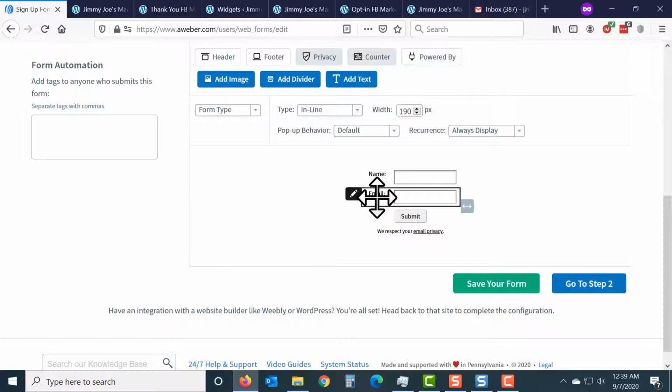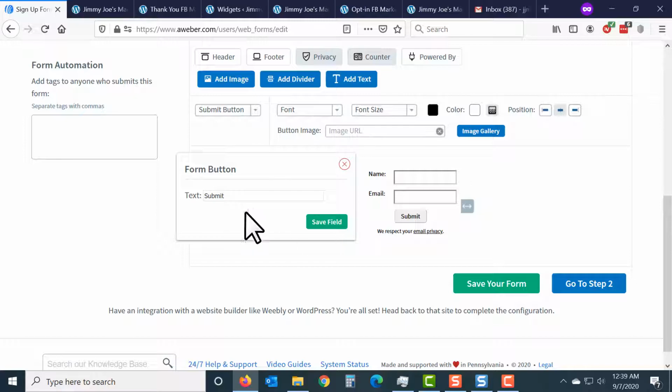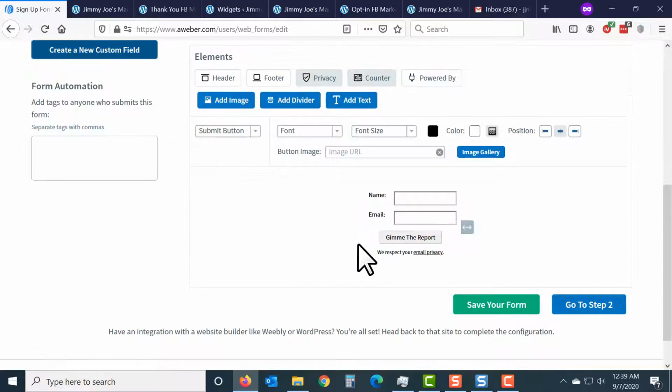We don't need to modify name and email. We already know how to do that. I'm going to modify the text on submit to say give me the report. Click Save Field. We're in the Submit button section to modify font size and color.